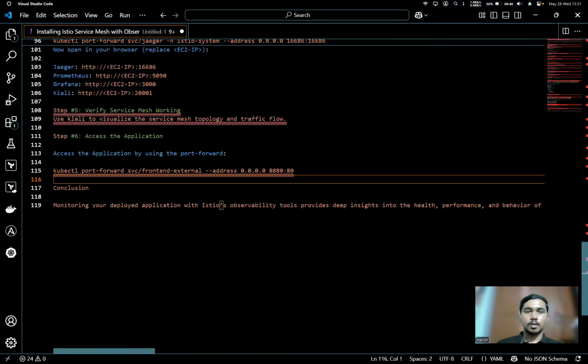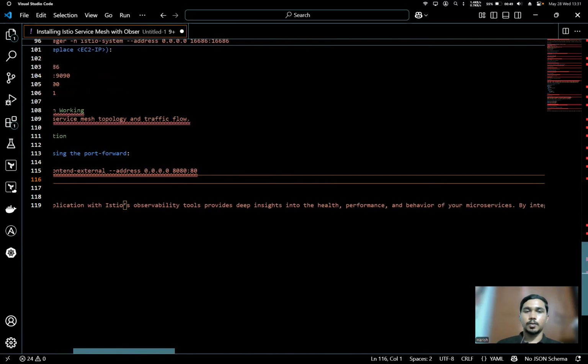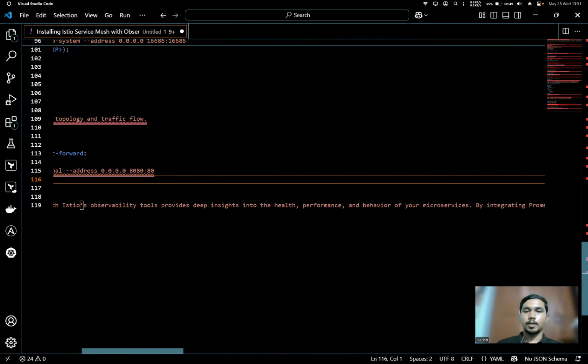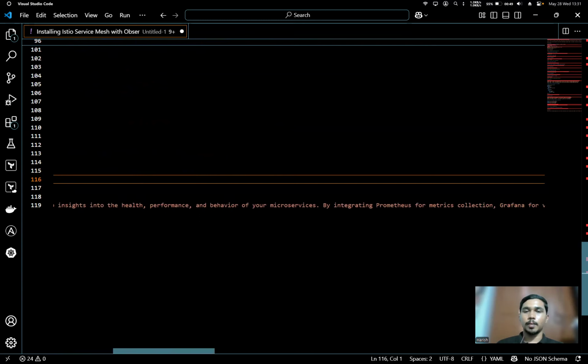In conclusion, monitoring your deployed application with the Istio observability tools provides deep insights into the health, performance, and behavior of your microservices. By integrating Prometheus for metric collection, Grafana for visualization, Jaeger for distributed tracing, and Kiali for real-time service mesh visualization, you gain a powerful unified observability stack. This setup not only helps you troubleshoot issues quickly, but also enables proactive performance tuning and infrastructure optimization.